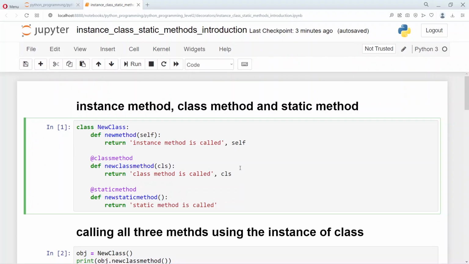Let's understand the three types of methods in a class in Python: the instance method, the class method, and the static method. We can see the instance method is just the same as any other method we use in C++ or Java. It's just a member function of a class. Whereas this class method has some peculiar syntax.